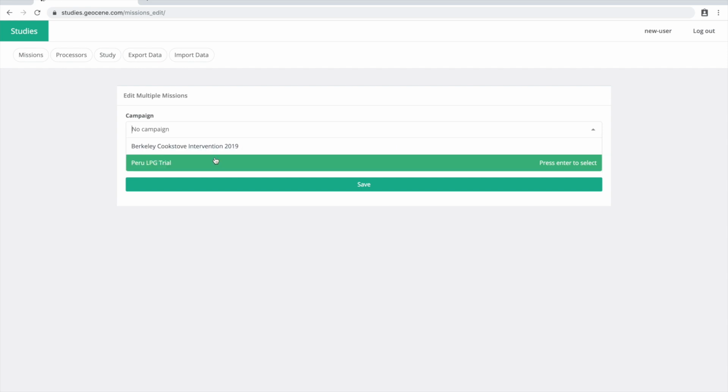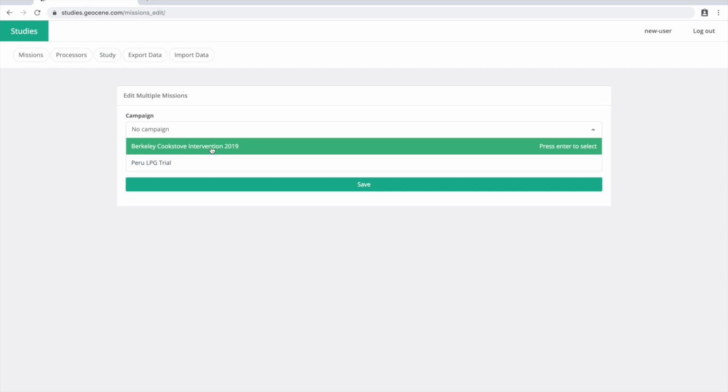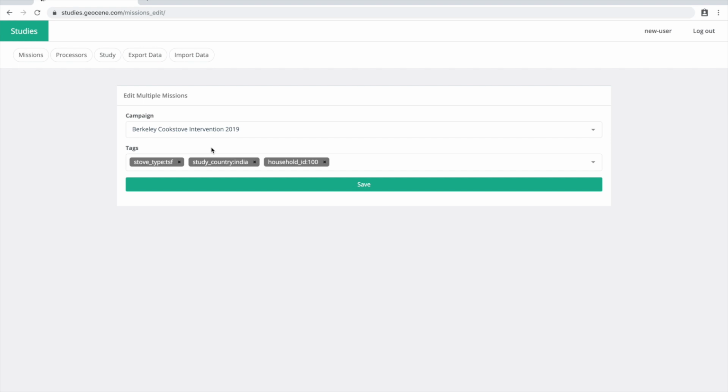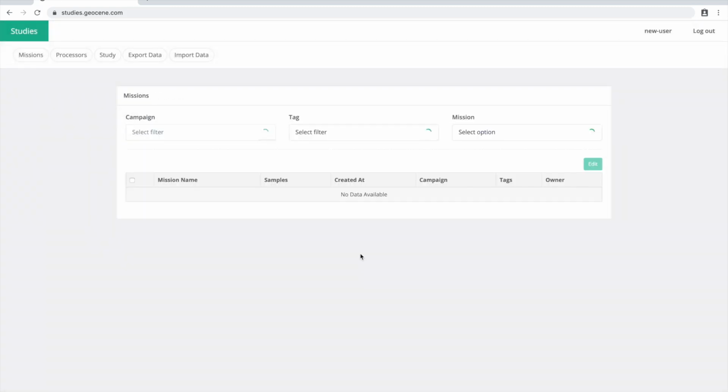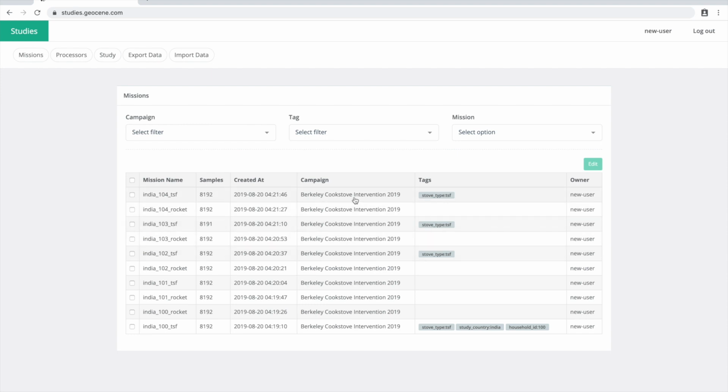Campaigns are owned by organizations, and users can belong to organizations. Contact Geocene support at info@geocene.com if you would like to set up a new organization or campaign to share missions within your organization. I will add these missions to a fake campaign called Berkeley Cookstove Intervention 2019. This campaign is owned by the fake UC Berkeley organization. Any user who is a member of the UC Berkeley organization will be able to see and edit the Berkeley Cookstove Intervention 2019 campaign and all the missions within it.